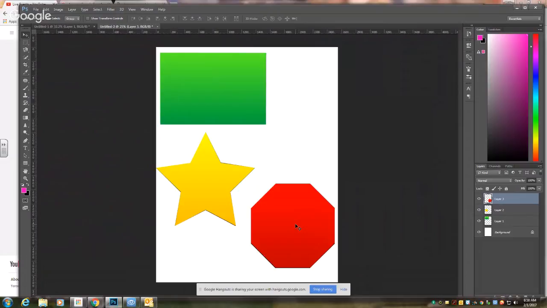This is moving a lot smoother than I first anticipated. So we might actually be able to get to what type of images we would use the pen tool for.